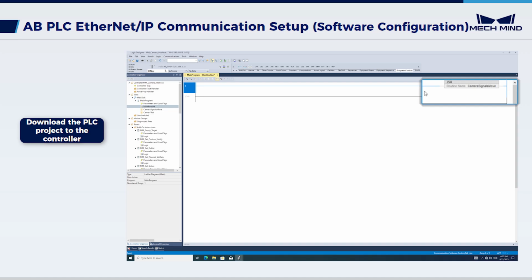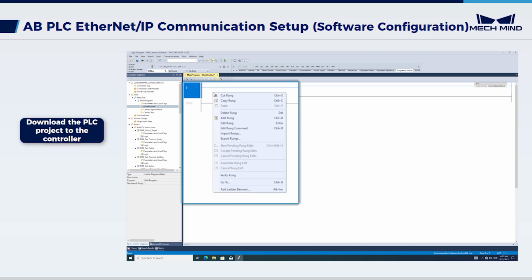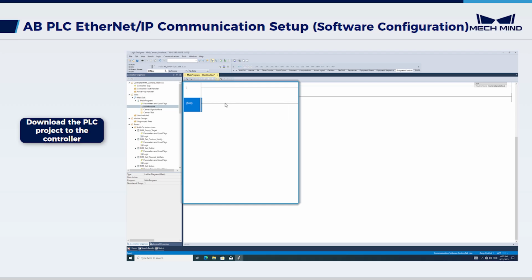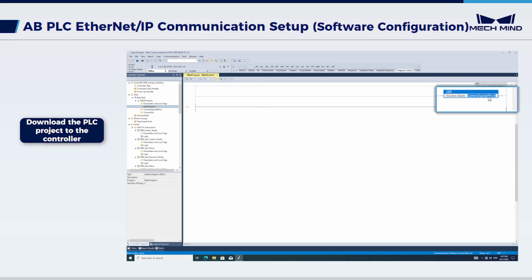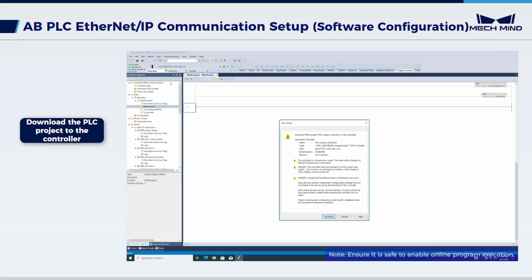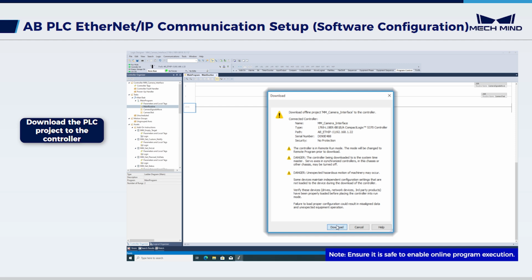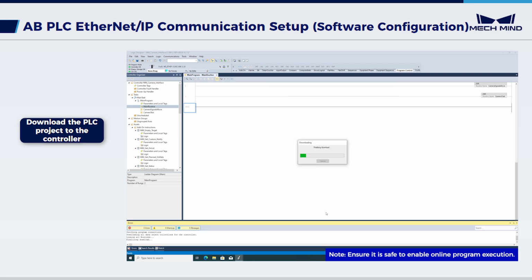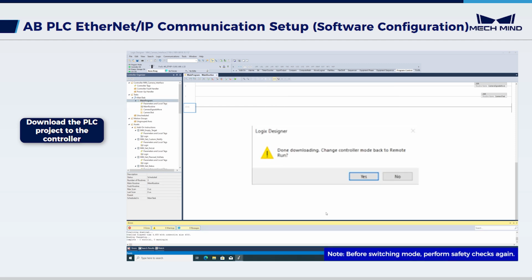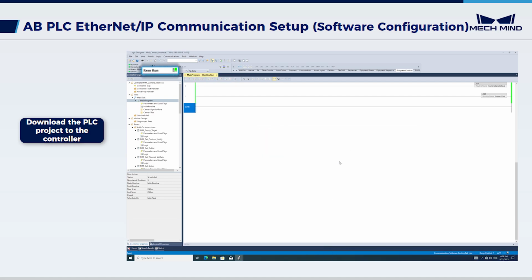that the routine requires. Copy and paste the rung containing the first JSR to create rung 1, and edit the pasted JSR target to camera test. Then, use download to transfer the offline project to the target controller. When the download finishes, change controller mode back to remote run. Verify the controller mode displays REM run.